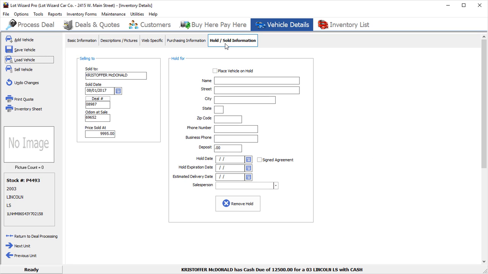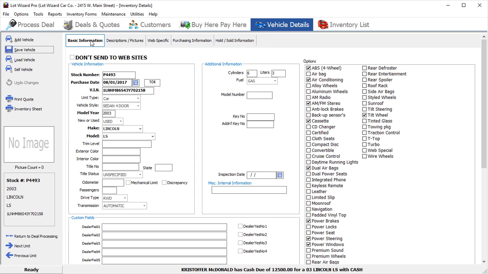Moving to the hold sold information tab, you will remove all of the sold to data. Then save the vehicle. To double check that it worked, move back to basic information and you'll notice that the word sold is no longer beside the stock number. This has returned it automatically into your active inventory.